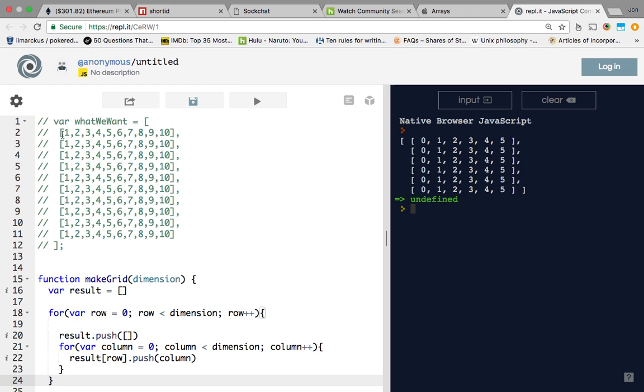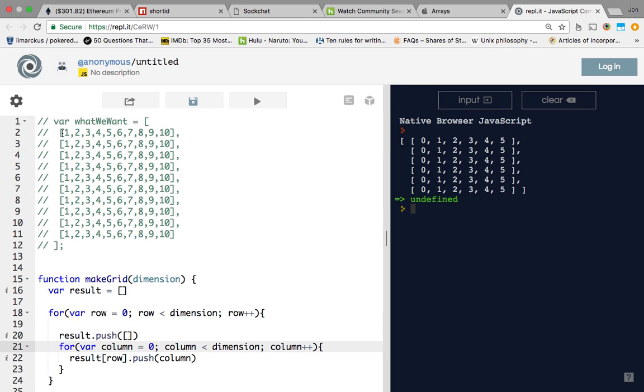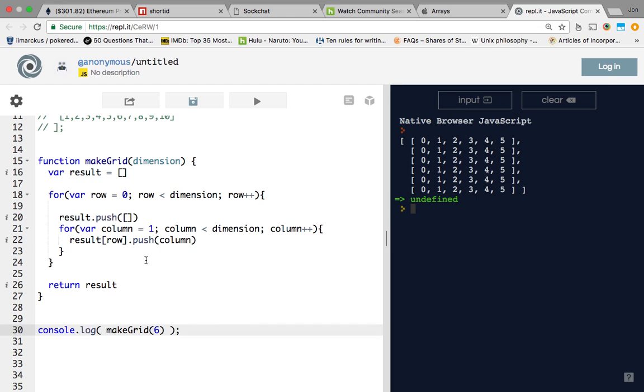So you seem like you're on track of things. What would I do? The dimensions being passed in: 1, 2, 3, 4, 5, 6, 7, 8, 9, 10. Yeah, there's 10 rows and there's 10 columns, and the columns start at 1. So if I just start this at 1, and then column less than or equal to.